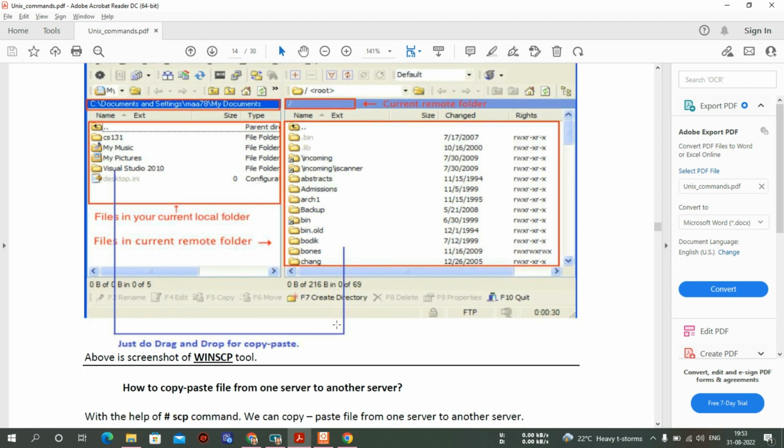So these are very important tools, and are mostly used in production also. So WinSCP, FileZilla, FTP, and Flash FXP. These tools are available to transfer files from your Windows machine to Linux servers or any Unix server. So in this video, we'll cover only these things.